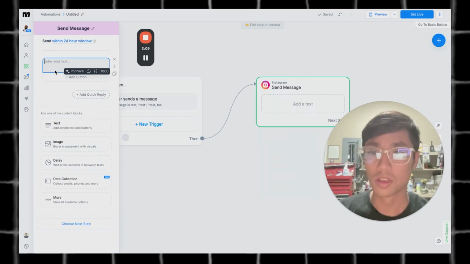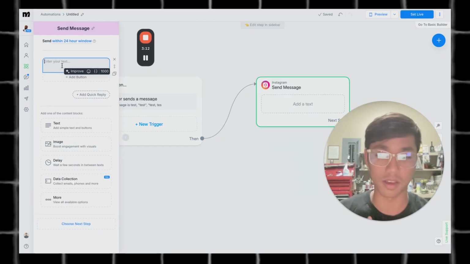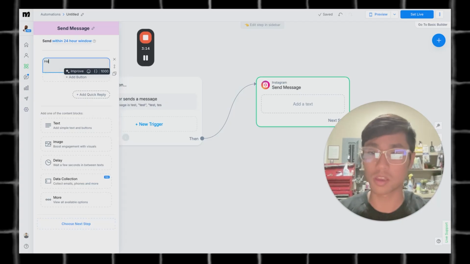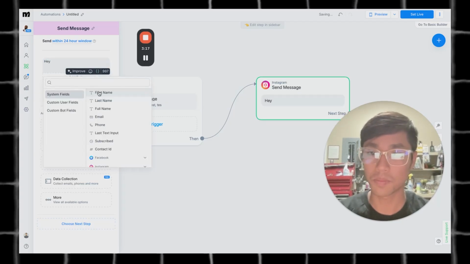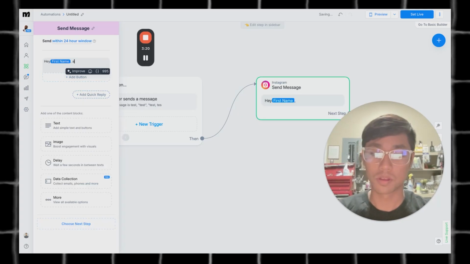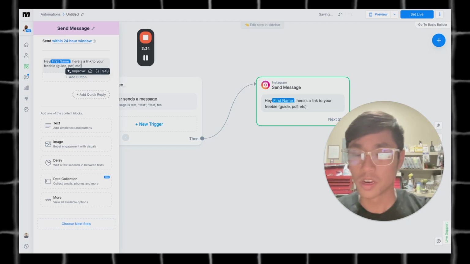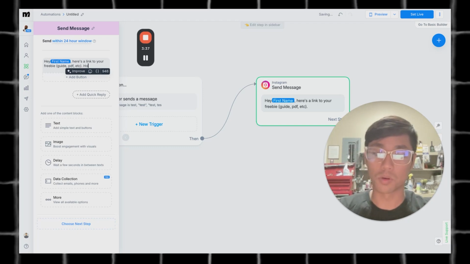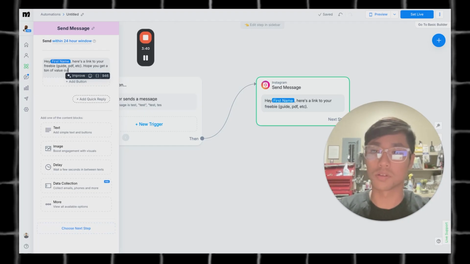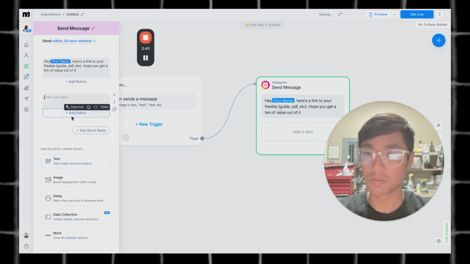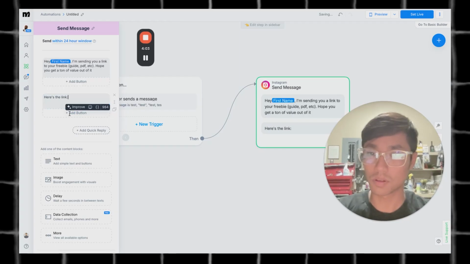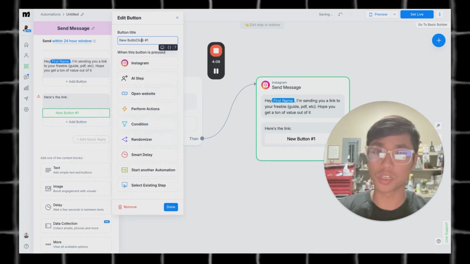So Instagram message. The first thing we wanna type is just kind of like a welcome message, right? So I'm like, hey, name. Here's a link to your freebie. And that could be your guide, PDF, etc. Here's a link to your freebie. Hope you get a ton of value out of it. And then you can put here, link, right? And we'll add this button right here. Button, we'll do click here to make it easy.